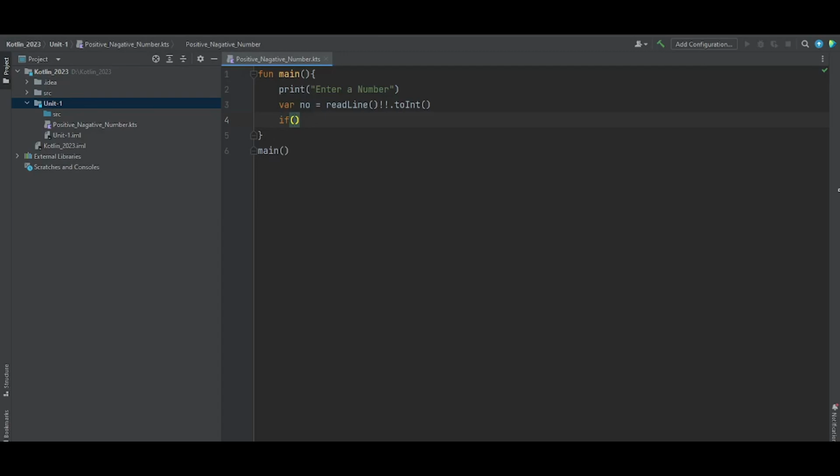Now we get the value from the user, and then I am applying the condition. If the number is greater than 0, what does it mean? It means that the number is positive. So I will write in the print statement: the number is positive. If the user enters a number greater than 0, this code will be executed.